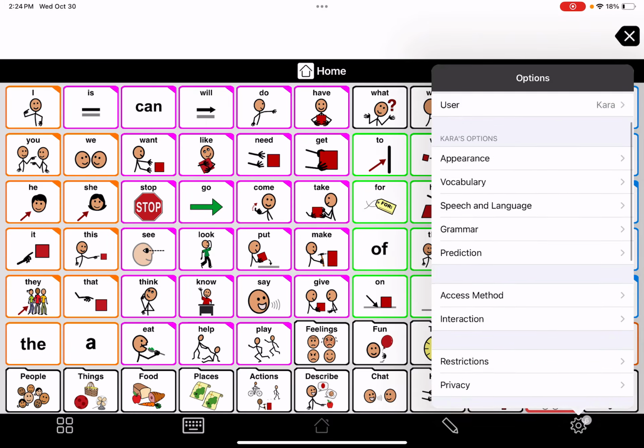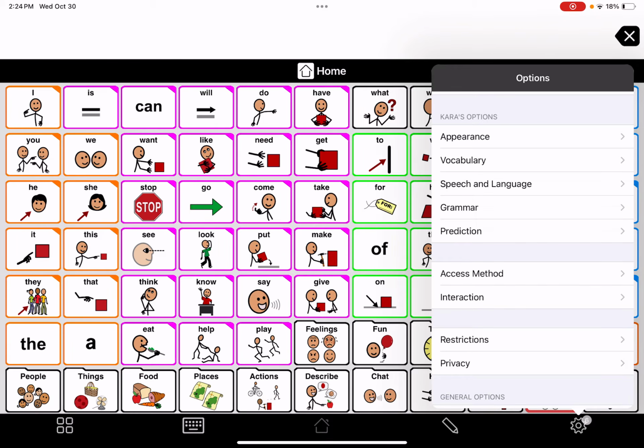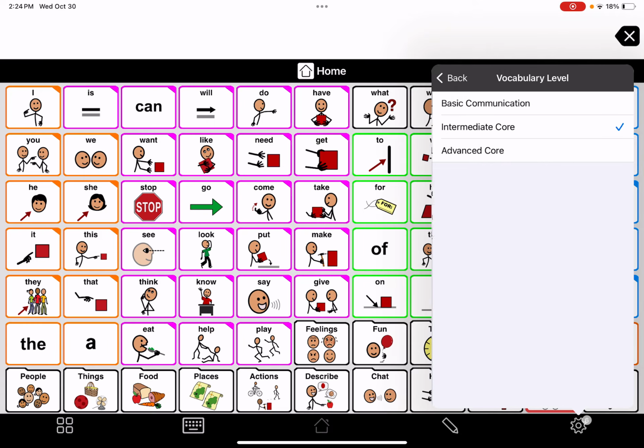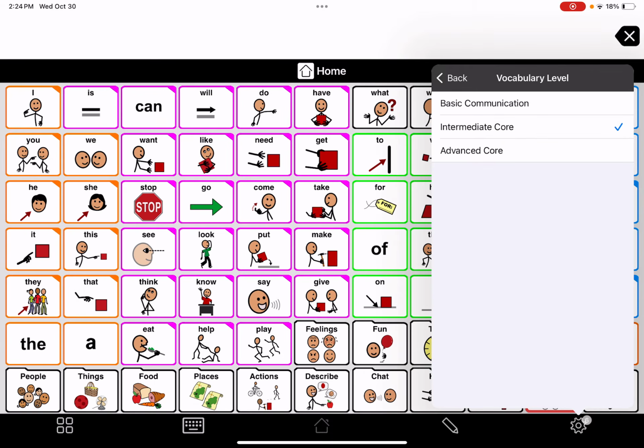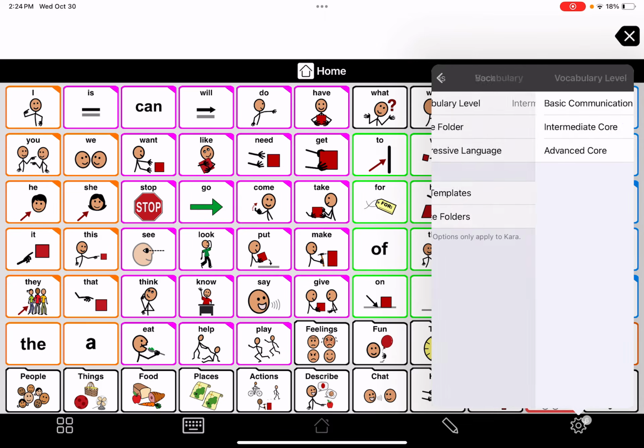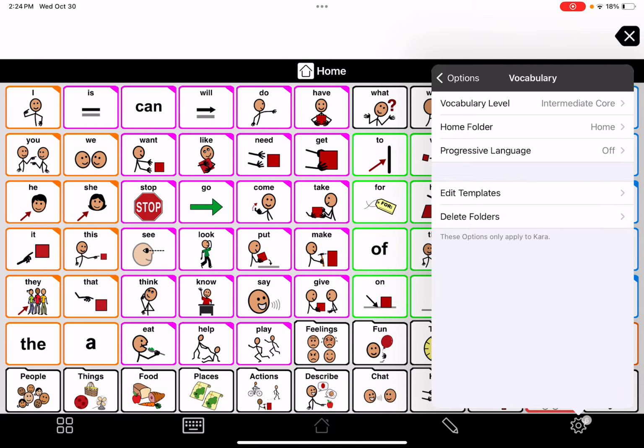Okay, so I'm going to go back. So for the vocabulary, they do have some different vocabulary options. They have a basic option, the intermediate, and the advanced. There wasn't a whole lot of difference between the intermediate and advanced. There was just a few different folder options that the advanced one had to offer. But I'm just going to leave it at the intermediate since, again, that's the default.